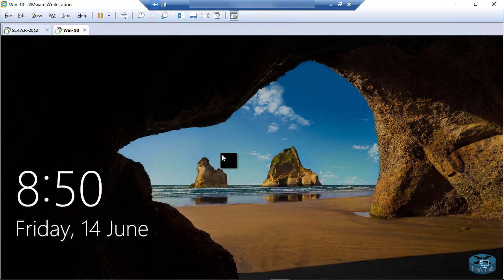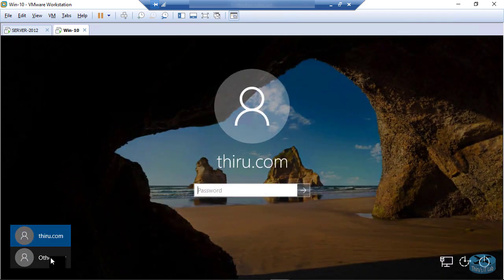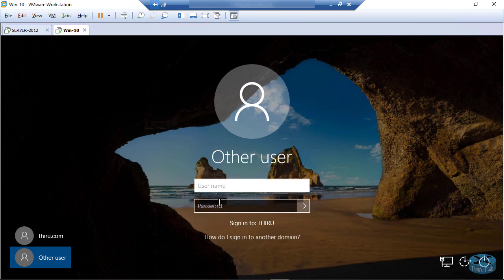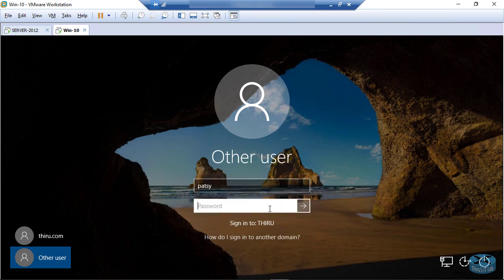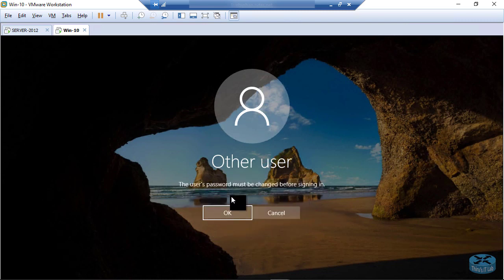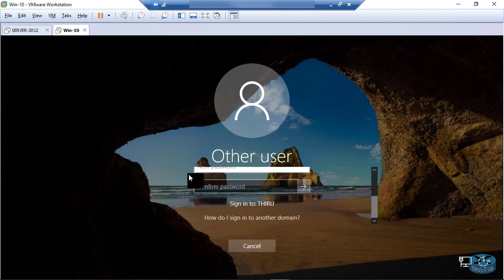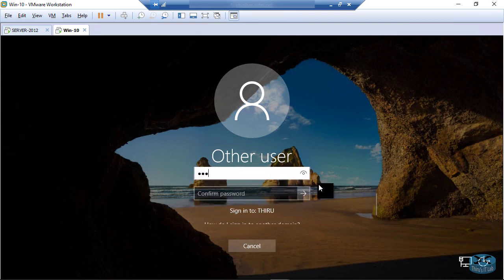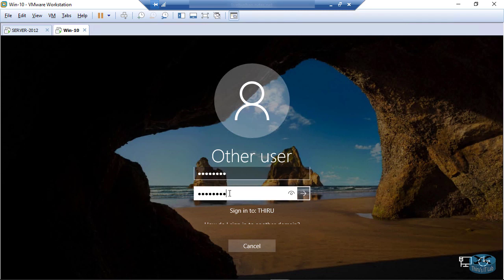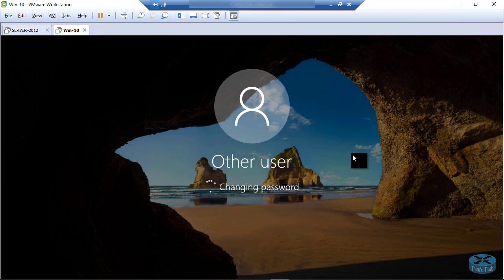Now we're going to log in to this workstation with the newly created username and password. Let's pretend that we are the user of this computer. We put the username here and the temporary password we created. When we sign in, it will ask to change the password: the user's password must be changed before signing in. So we say OK here, and then we enter the new password here, and confirm that password again, and then log in. So it's changing the password now.